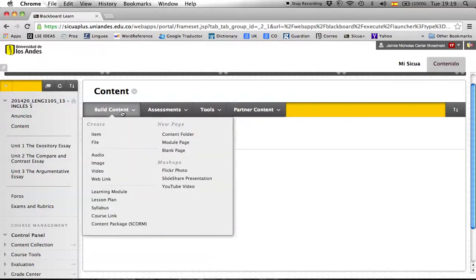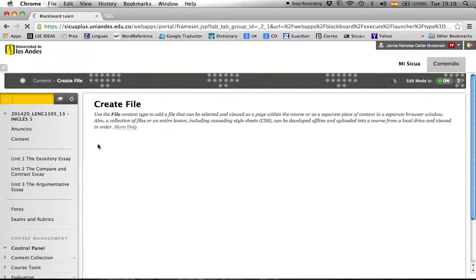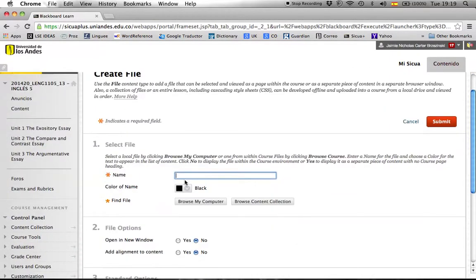And to upload course content is relatively simple. You simply go on to Build Content, Create File, and you will be able to upload a file, name the file and upload the file from your own computer's hard drive.